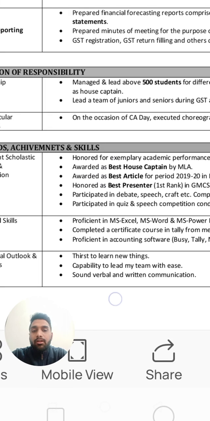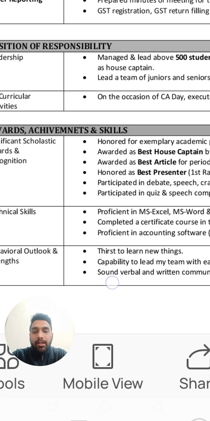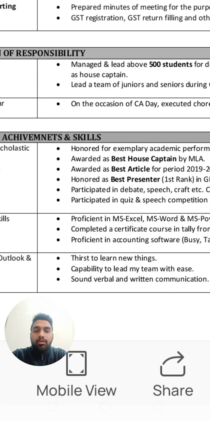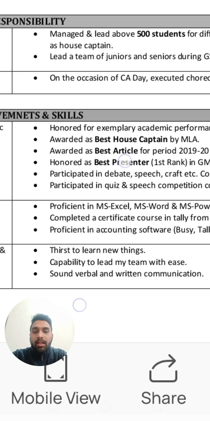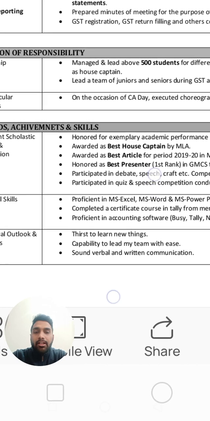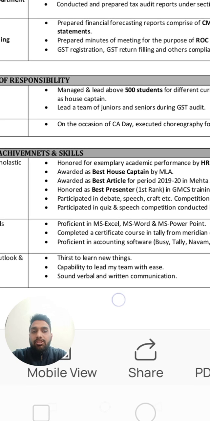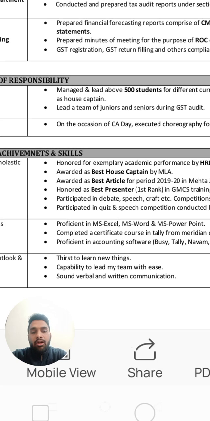Write down only those hobbies which can create an impact. Don't write down things which don't have an impact, because they may ask you a question, like reading books. If you write that down, they will ask what type of writer you prefer and what type of books you read. If you are not able to answer, it will create a problem, so don't write it just for the purpose of filling the resume. So I have written thirst to learn new things, capability to lead my team with ease, because I have leadership skills. Sound verbal and written communication also, because I have participated in many debate and speech competitions conducted in my school as well as by ICAI, so I wrote that down as well.